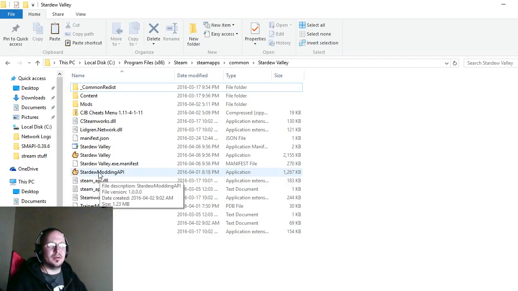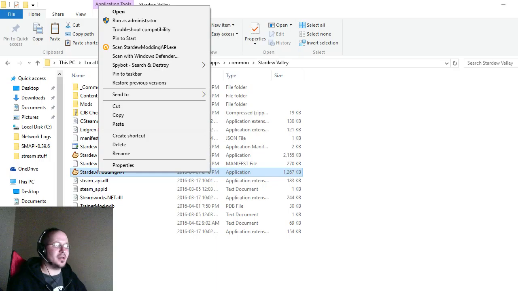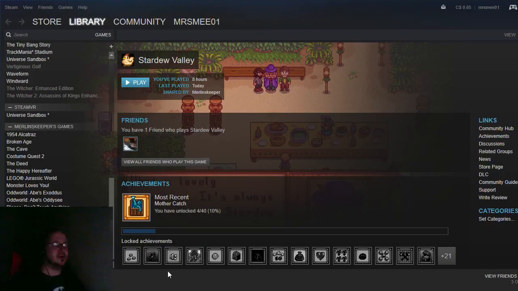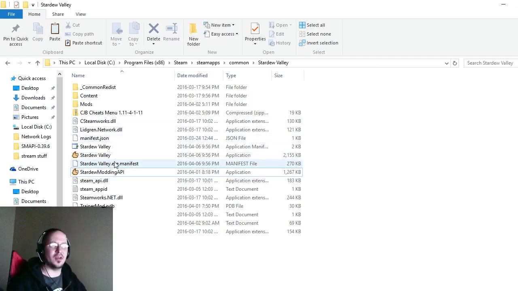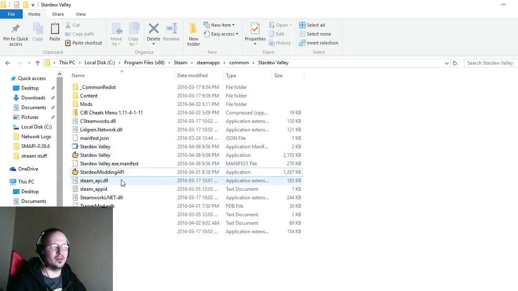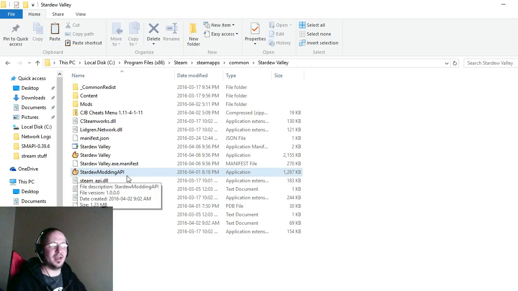So I recommend this, because now you can no longer run it just from Steam. It won't enable the cheats menu that way. It doesn't link up. Perhaps a later version of the file will automatically link it up when you run it from Steam. But because now you'll be just running this modding API executable, what I recommend is to be able to find it easily.